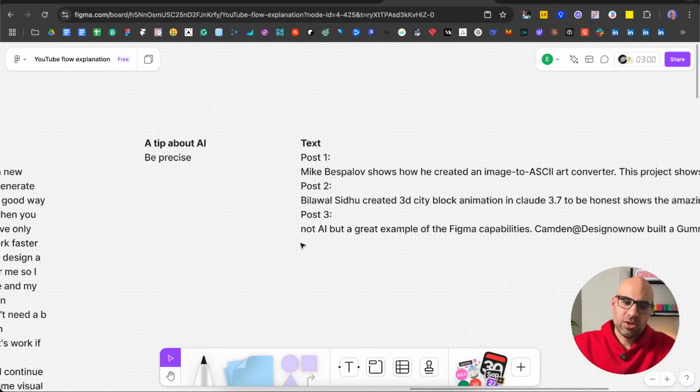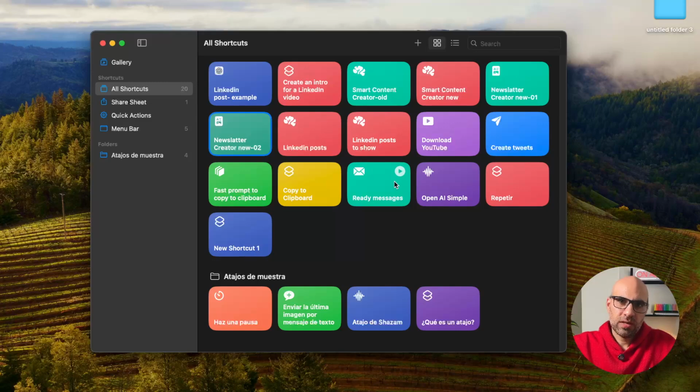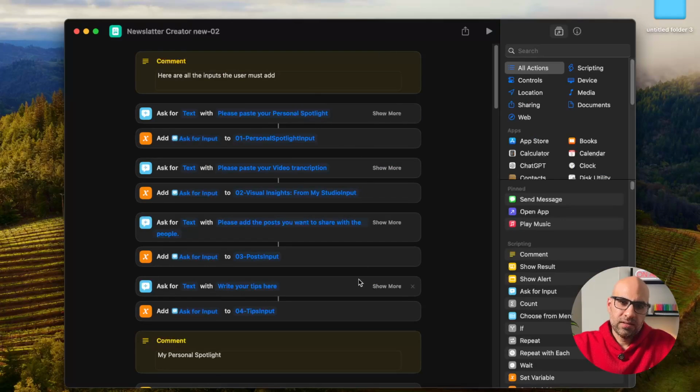I open Apple Shortcuts. So here I am in the Apple Shortcuts application. I click on Newsletter Creator, double click, and then this is the flow. One thing that I didn't say is that at the end it will send all the information to Apple Notes. So it's very easy. I don't need to copy and paste. It will just be there. And we'll see it in just a moment.